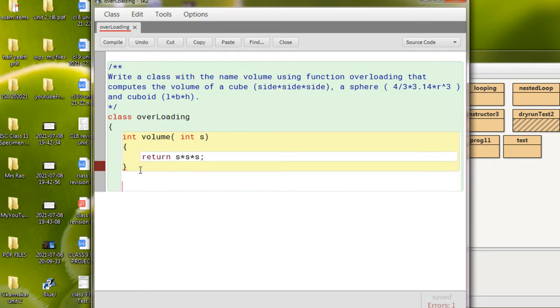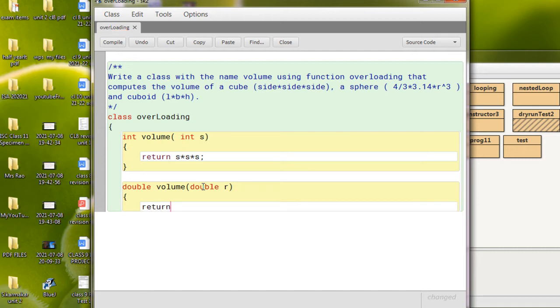The second method is for a sphere. By the same name, sphere is working with point, so it will return double volume, and here you need to pass double data for radius. You can give int also, but the return type will be double because of 4 by 3 into 3.14. Now I'm going to write the return statement.